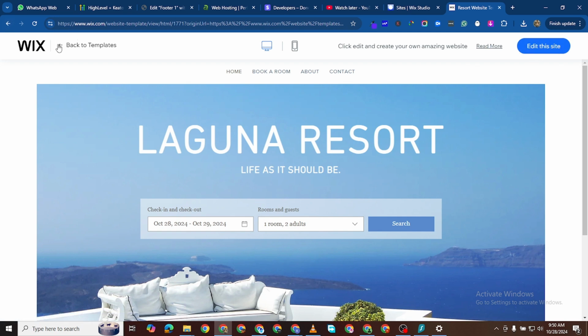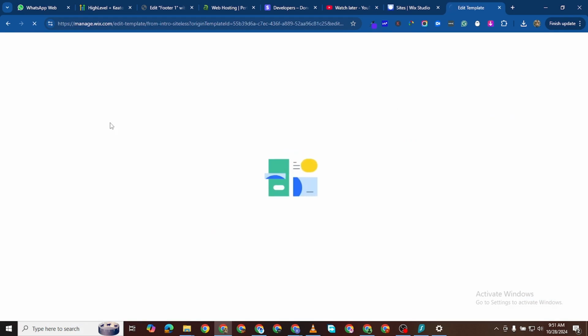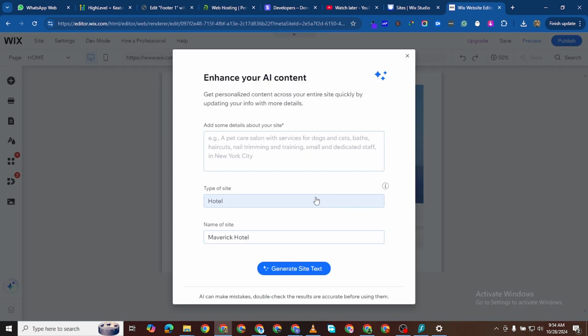So I'll go back to templates, and then I'm going to click to edit this. It's going to take some time to load. And finally, now you can see the screen, this pop-up box, and it's going to ask you to add some details about your website. So if you give it a few ideas, it's going to come up with the text. So I'll just say a medieval resort in the center of Milan, Spain, or I'll say Barcelona.